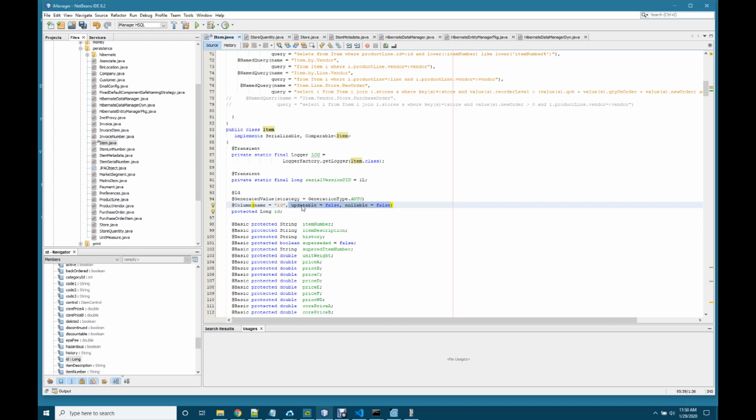And so the ID will always be a long, just because you might have hundreds of thousands of rows in a table.